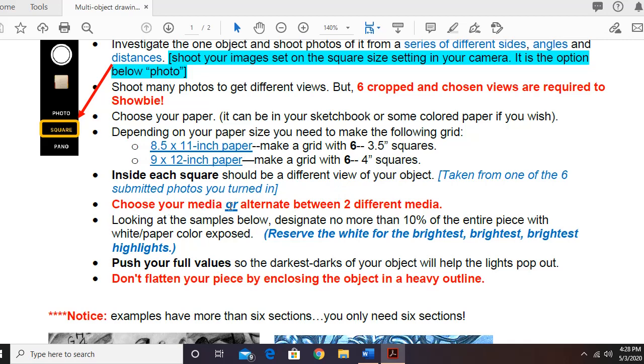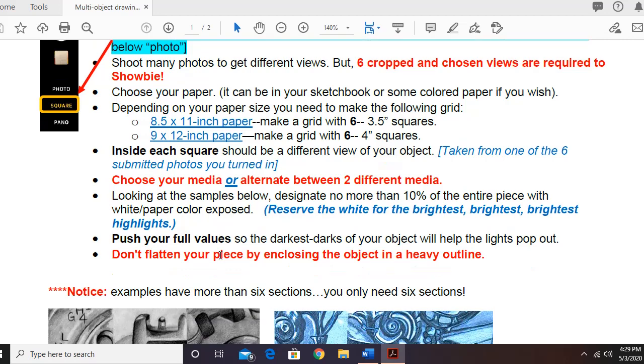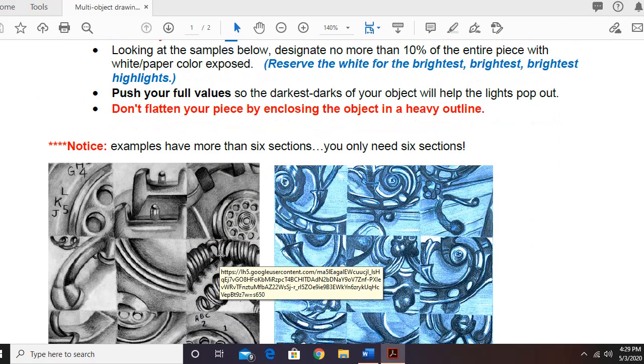You can choose your media. Or if you would like to alternate between two different styles of media, say every other one you want to do in oil pastel or colored pencil or something like that. We'll see what our options are. You can alternate however you want to play it, or just use one medium for the entire thing. Totally up to you. Okay. Now, let's look at some of these samples below.